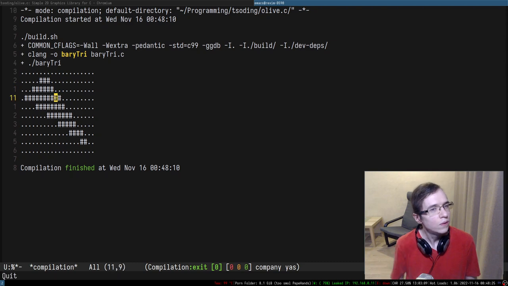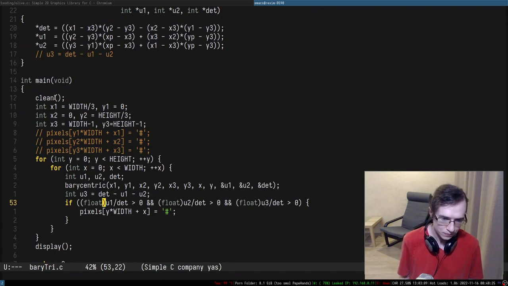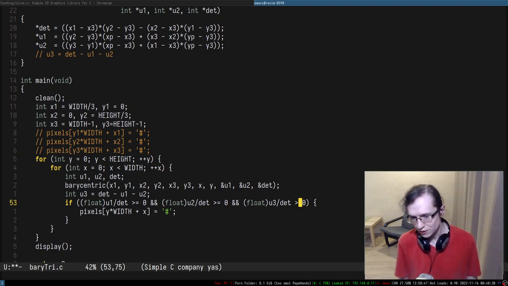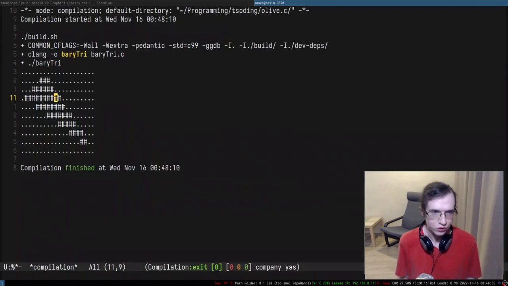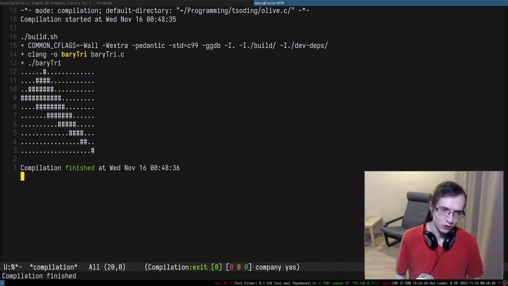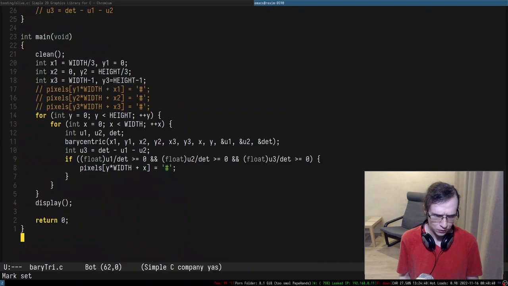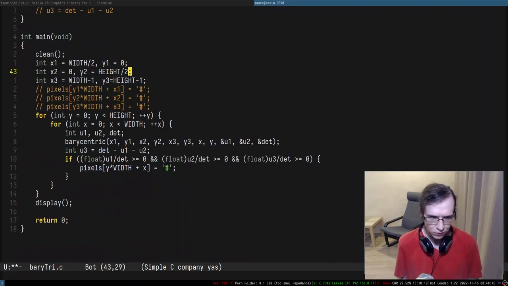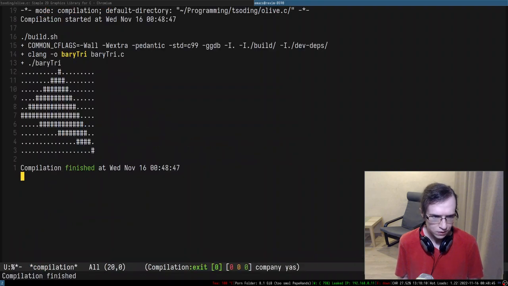Oh, I think, what if we say equal? Yeah, because some of them can literally be equal to zero. Yeah, there we go. So now it includes them. So I just needed to make them equal to zero. This is actually super cool. So yeah, what if I use half of those things? Yeah, so this is a way to render a triangle.